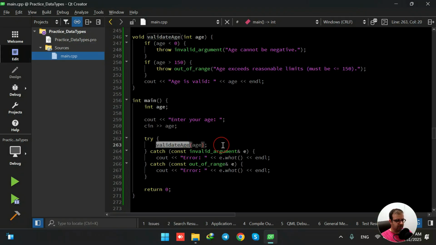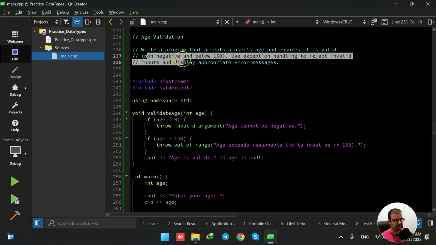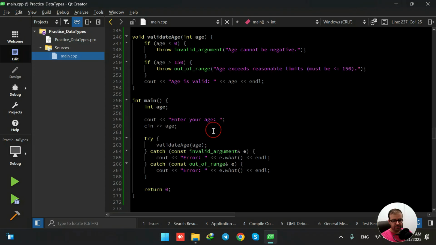Then we would like to check if the age of the user is valid or not. And these were the conditions for validation: non-negative and below 150. But there is a potential that the user may make a mistake.